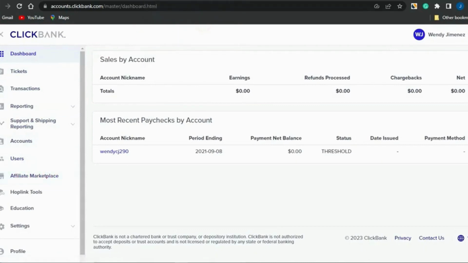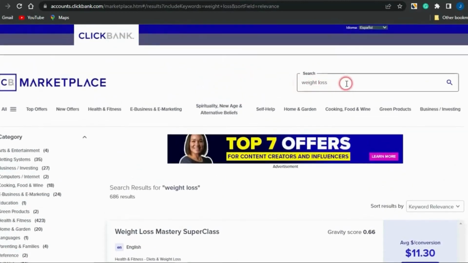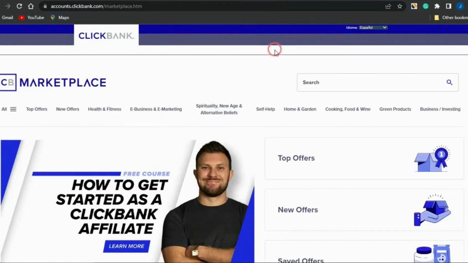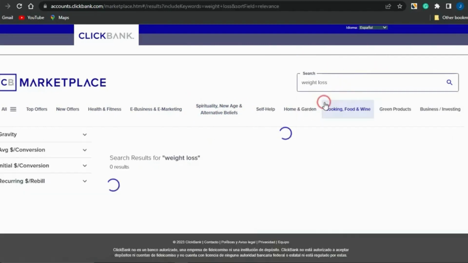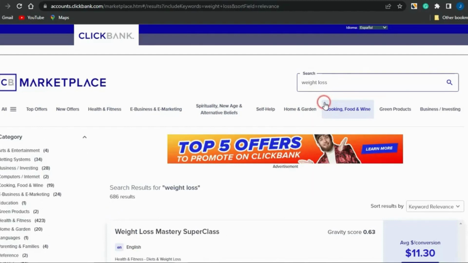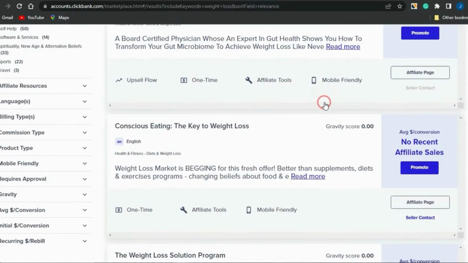Once you click on affiliate marketplace, you are brought to a page where you simply have to go on to searching for products. Once you are on a page such as this, you can get new products or products in any of these niches, maybe the health and fitness niche, the e-business and e-marketing niche, the spiritual niche, and a lot more. If you want to search for a keyword related to products, I'm just going to put in something like weight loss. Once I click on search, it shows me a lot of products related to weight loss, where I could just select one of those products.